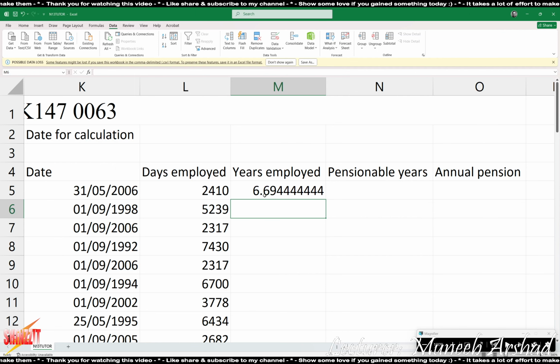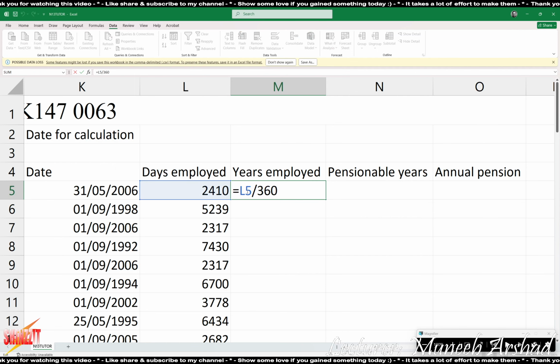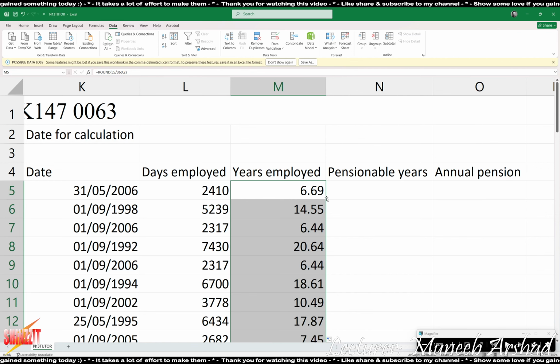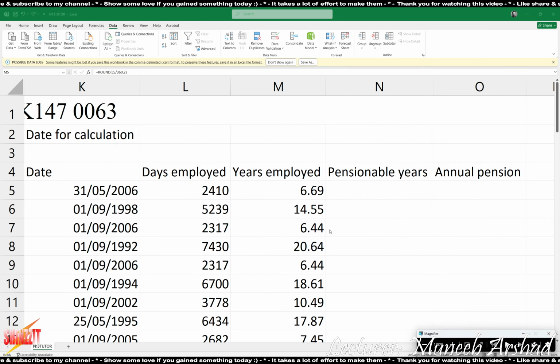Round this to 2 decimal places. We are going to apply round, bracket open, comma 2, enter. These are the number of years, 2 decimal places. If you say कि फॉर्मेट से जाके कर सकते हैं, फॉर्मेट से जाके कर तो सकते हैं, लेकिन एक्चुअल रिक्वायरमेंट आपकी फंक्शन लगाने की है. So you are to apply the function.